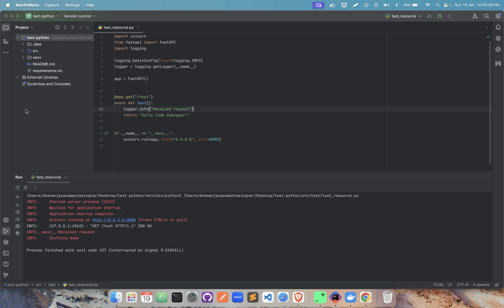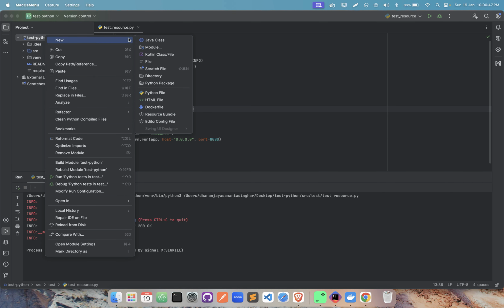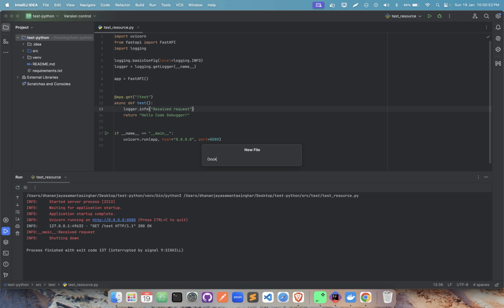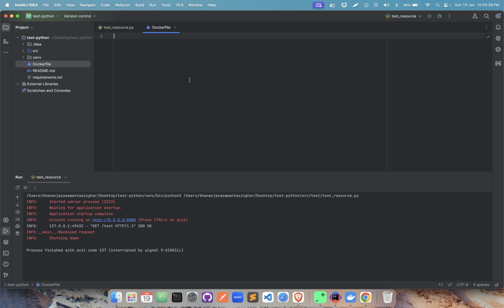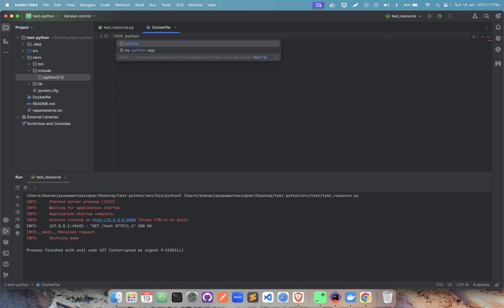So let's start creating a Dockerfile. The Dockerfile should be at the root level and the file name should be Dockerfile. Now we'll use the Python 3.12 version, whatever we have in our application. We are using 3.12, so I'll use Python 3.12 and I will use the slim version of that. Our working directory will be, let's say, /app.